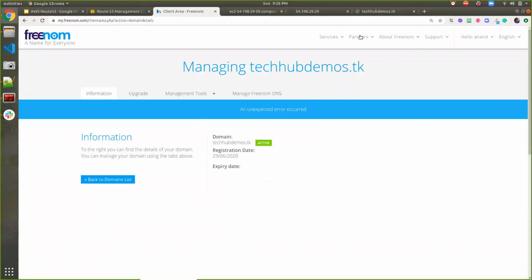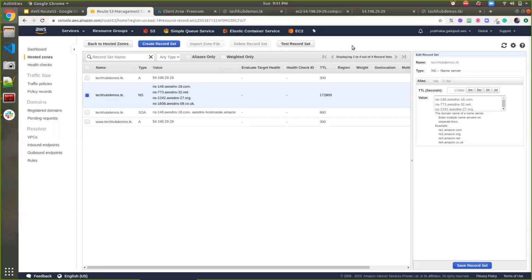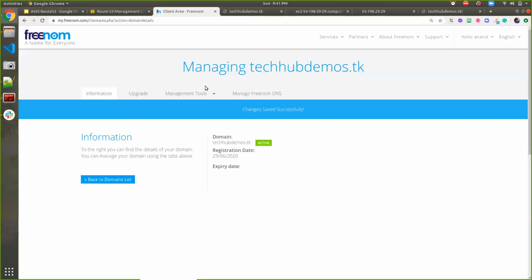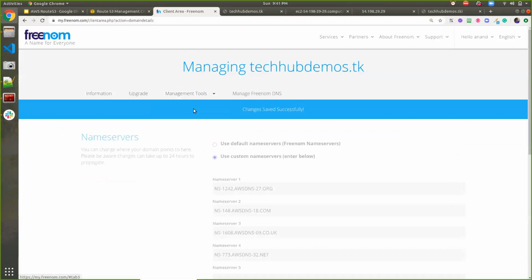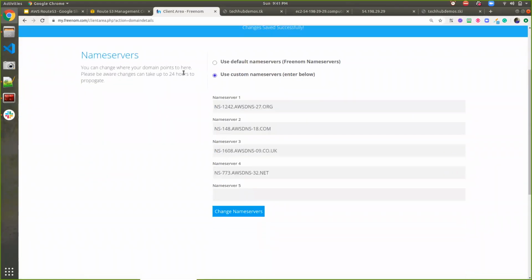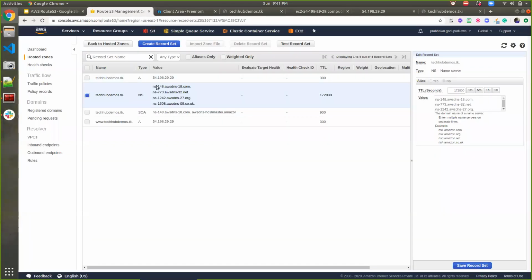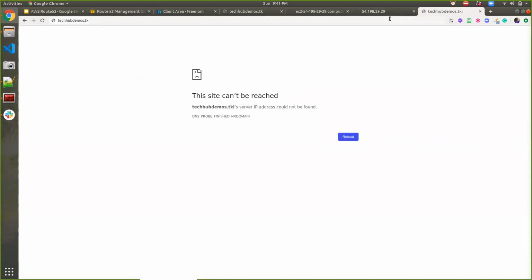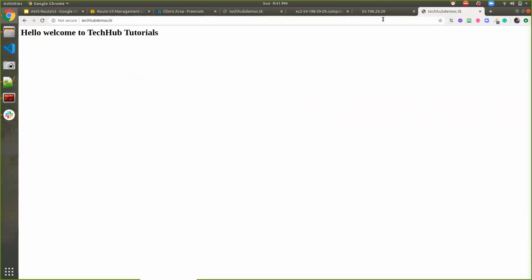By that time I can go here, and after entering all these details on your free domain name server, go to the name server and compare all these values with the record set on AWS Route 53. Once all these details are fine, you can go to this section and enter techapps.com.